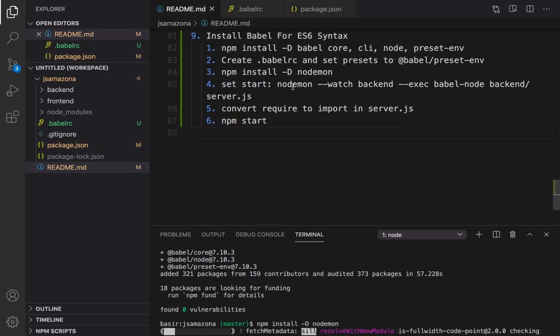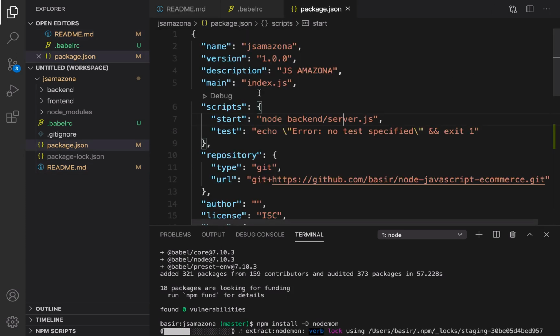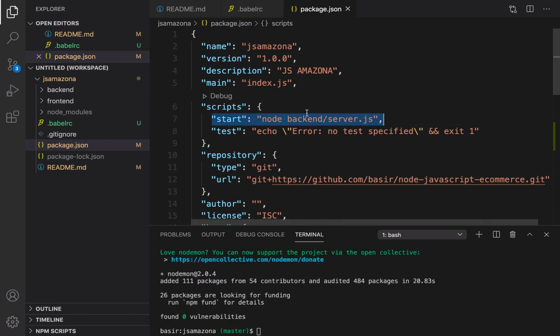After installing Nodemon, it's time to update the start command in the scripts section of package.json. We want to update this. There is no need to have node backend/server.js, and instead of this, we are going to use Nodemon and Babel. The command is going to be nodemon --watch. Here I'm introducing the folder that Nodemon needs to watch. For sure, it should watch the backend folder, so I type backend here.